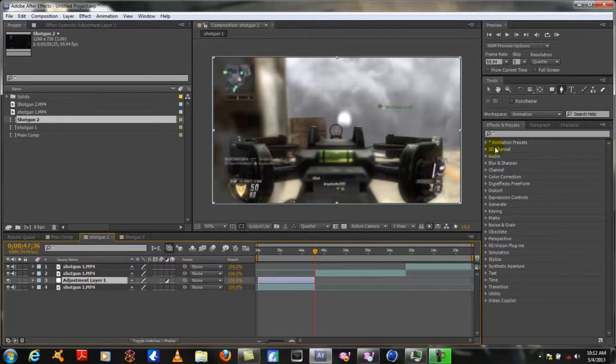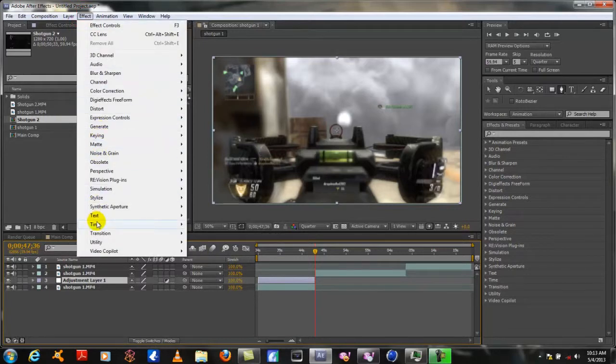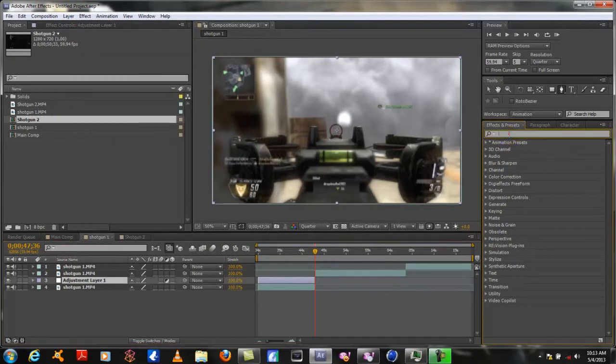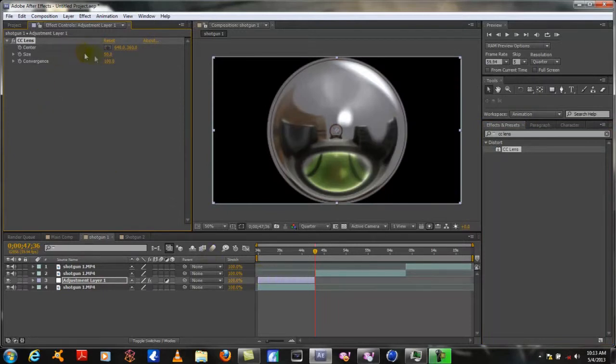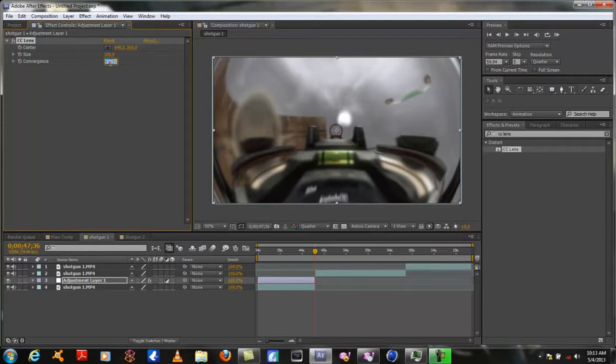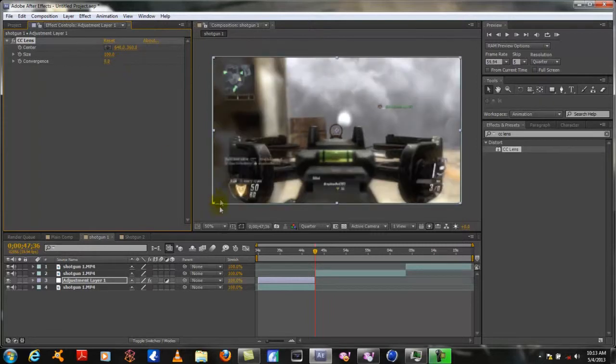So let's add, you can either go to Effect, and these are all the effects you can use, or if you know the effect you want, you can type it in here. I'm going to type in CC Lens, and we'll just drag that onto the adjustment layer. We'll change the size to 100 and the convergence to 0.